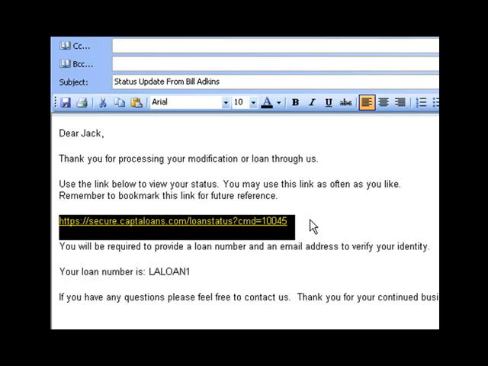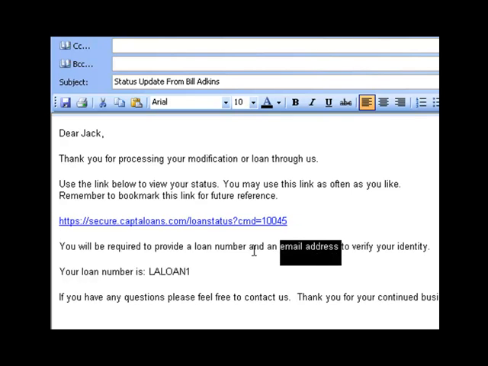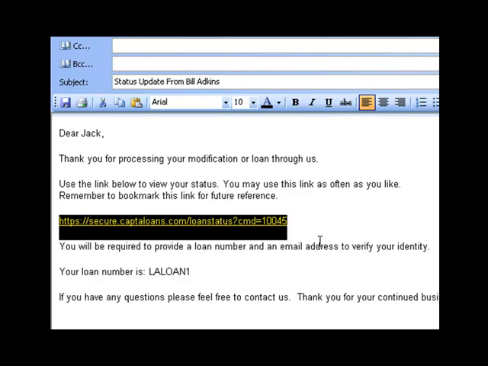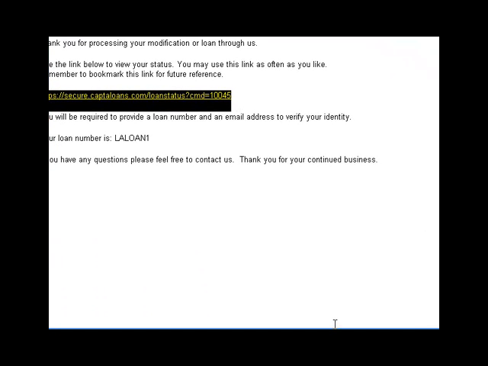The borrowers, each one of them, they apply their email address and loan number, and that's how we determine which information to display. So this link, you can put this link on your website if you like, and maybe put some friendlier text around it, say customer status, click here. Or you can email it out and just tell the borrowers to go ahead and bookmark and save it.